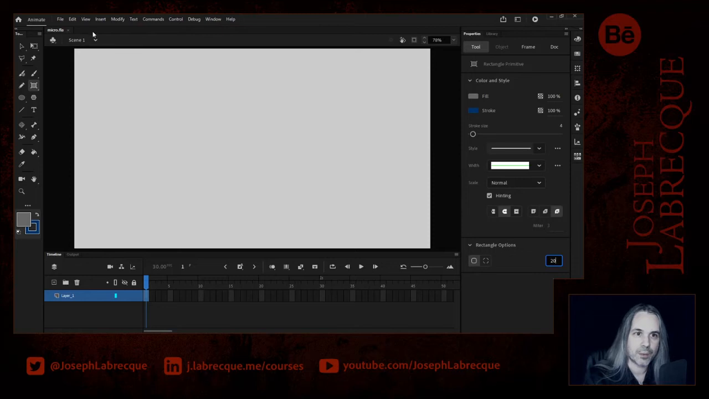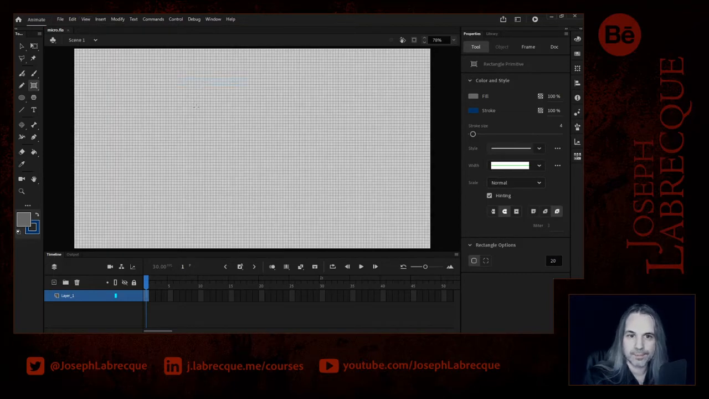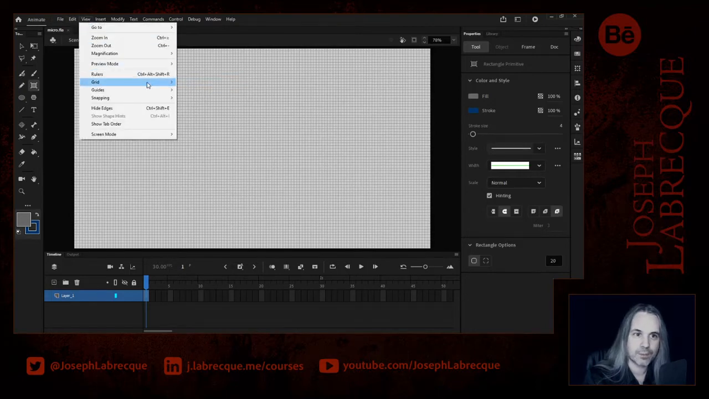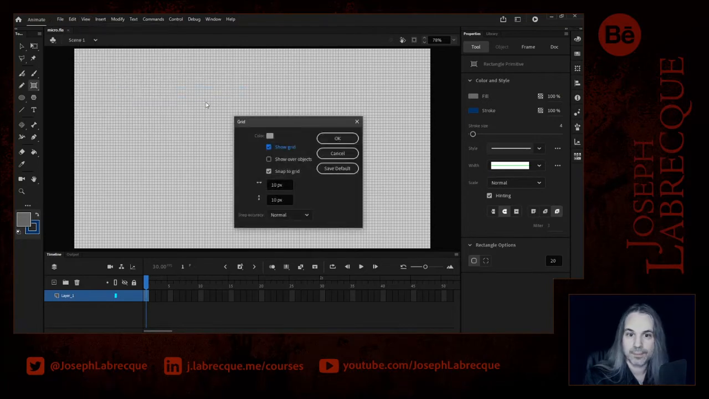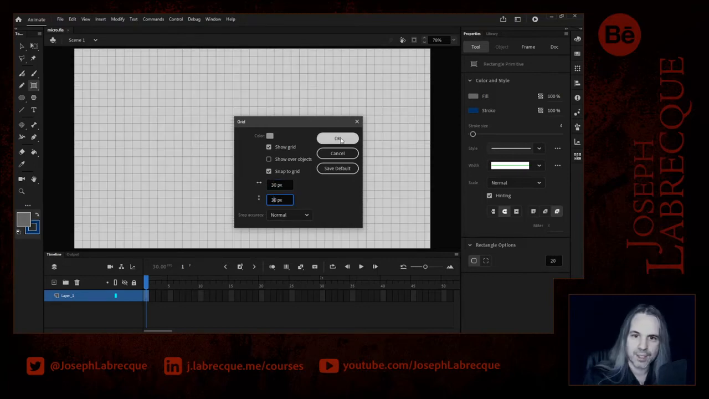So another thing I want to do is, before I start drawing this, check my grid and my snapping. I want to make this pretty precise. Let's go ahead and show that grid. It's a little tiny right now. Let's go to View, Grid, Edit Grid. And that's going to allow me to make some adjustments to this. I'm going to have my grid blocks at 30. It's going to make them nice and big.